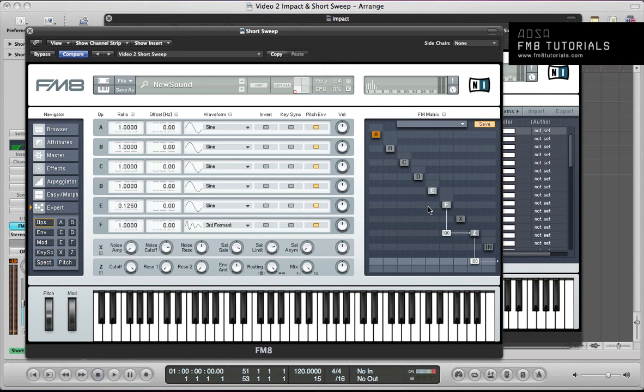We get that sort of vowel-y kind of short sweep effect. So what we can do is, if we leave the volume of this amount at 76, we can use an envelope to control operator E to have that sort of vowel sweep happen automatically.